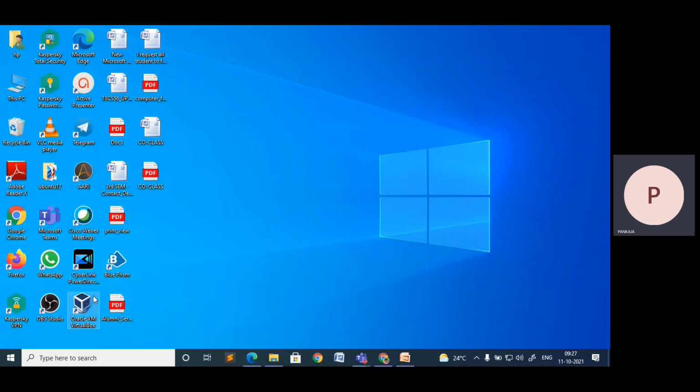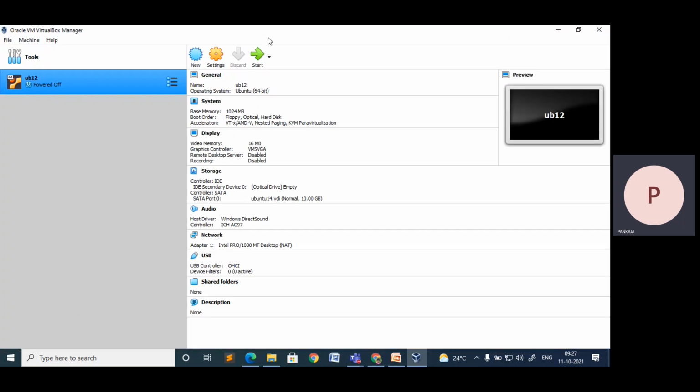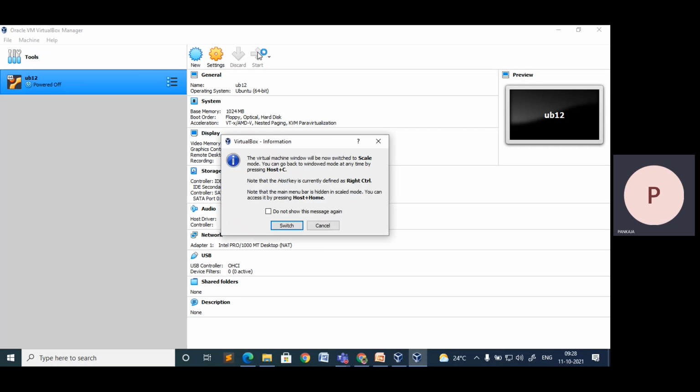So this is how you need to start the VirtualBox. I have already installed it. After installing VirtualBox, you can install any operating system. I already have Windows, so I just installed Ubuntu. You can install any number of operating systems here, based on the configuration available, what is the RAM size and disk size. Depending on that you can install a number of operating systems.